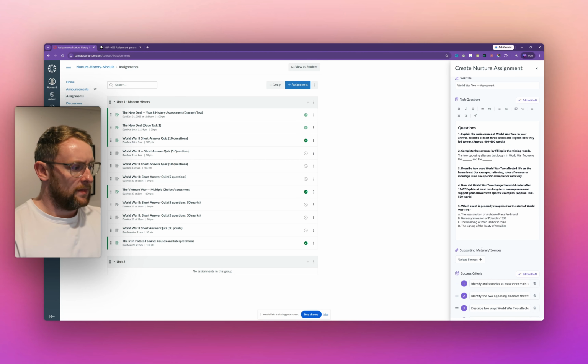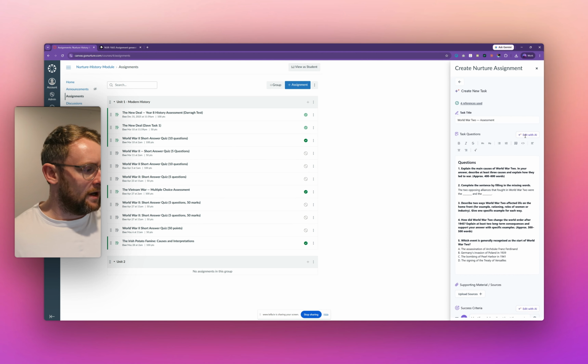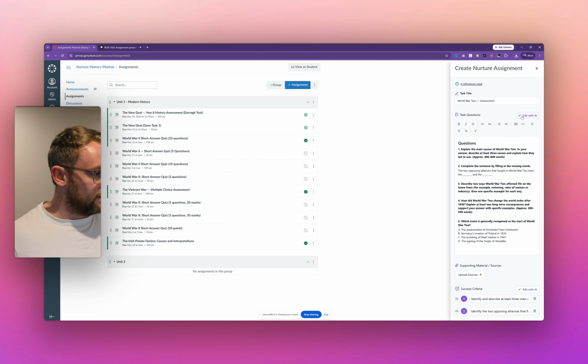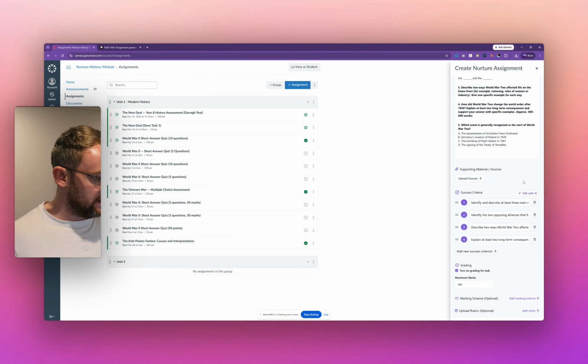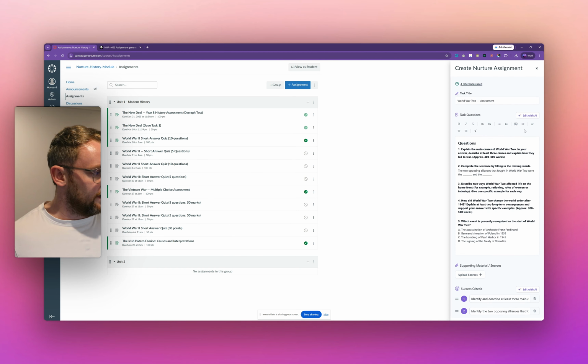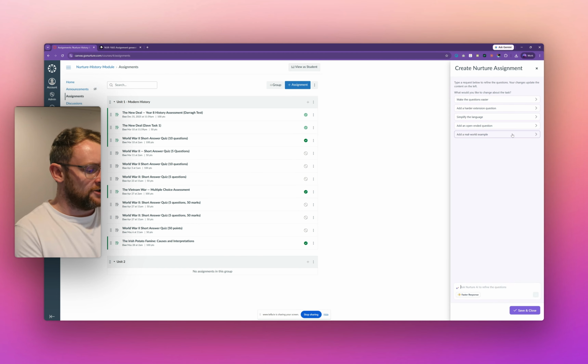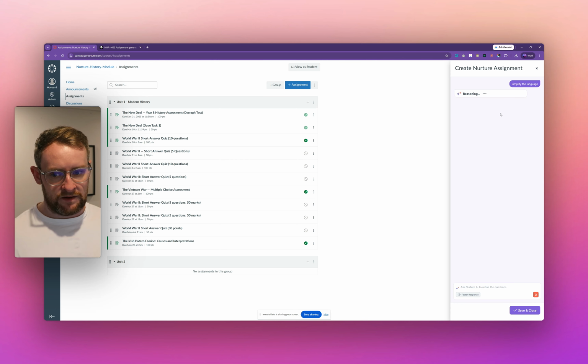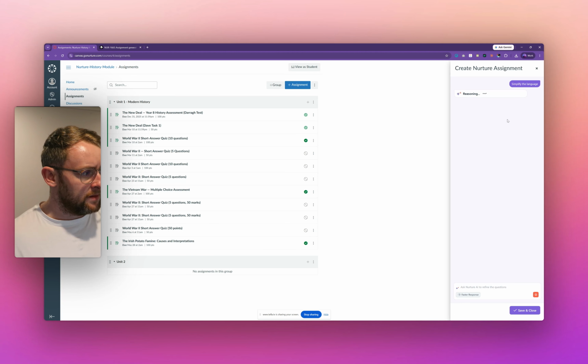From here, if I want to edit anything, I just click edit with AI above whatever section I want to edit. This one will edit the questions, this one will edit the success criteria. So if I want to edit the questions, I'll click edit questions. Now I can type whatever request I want in here, or I can just use any of these quick options. For example, I want to simplify the language, and Nurture Assistant is going to edit those in the background. And once done there, I'll just click save and close to see what it changed.